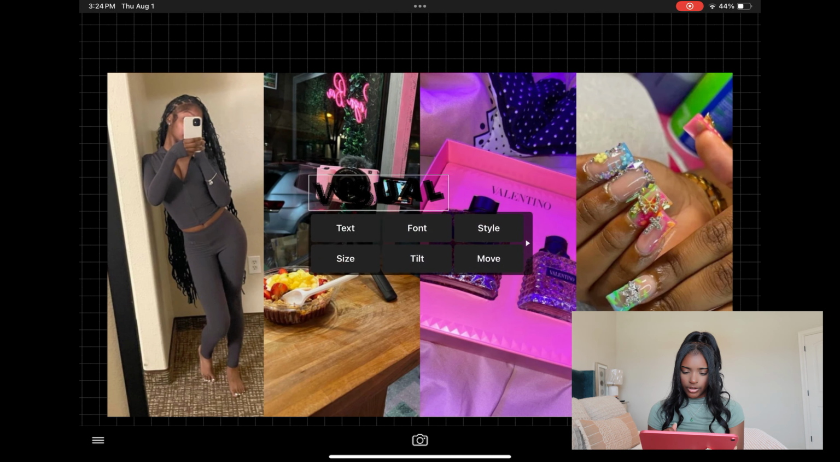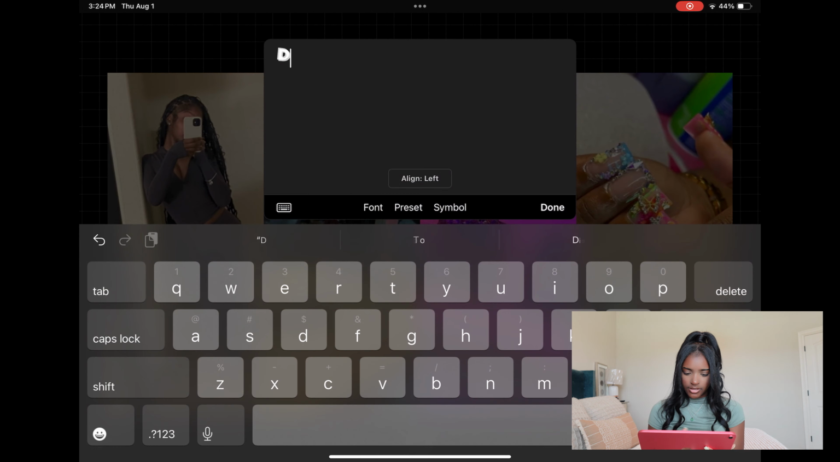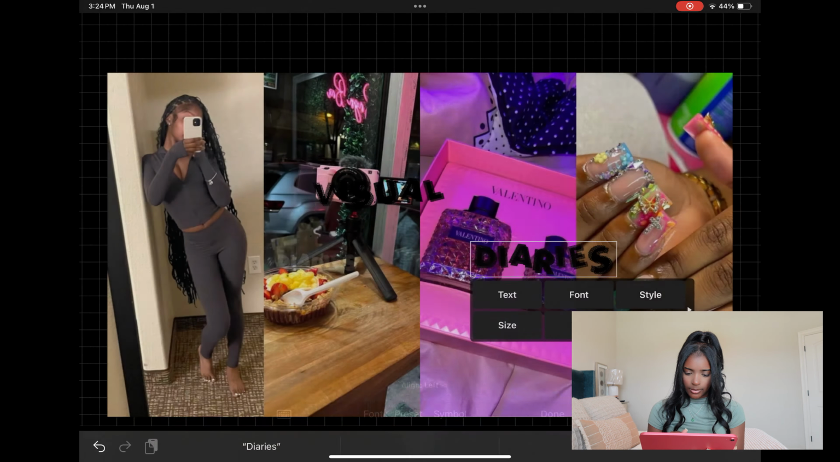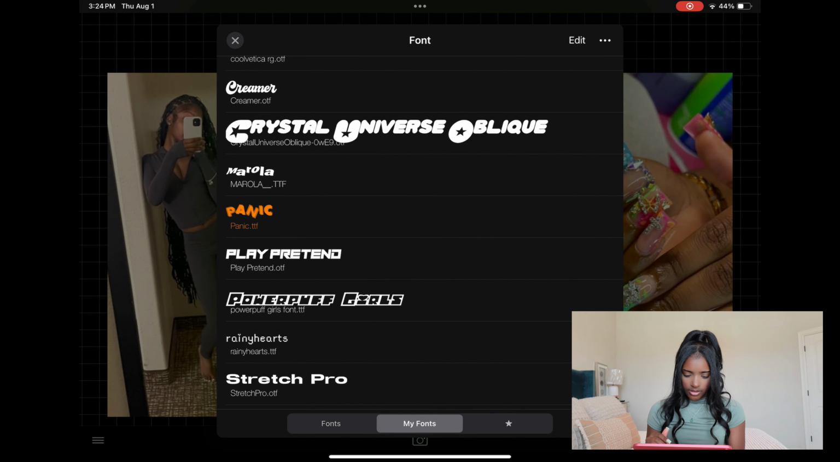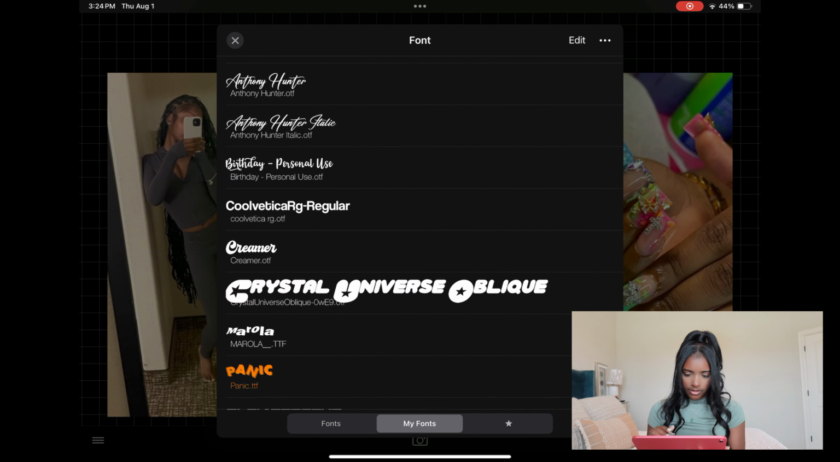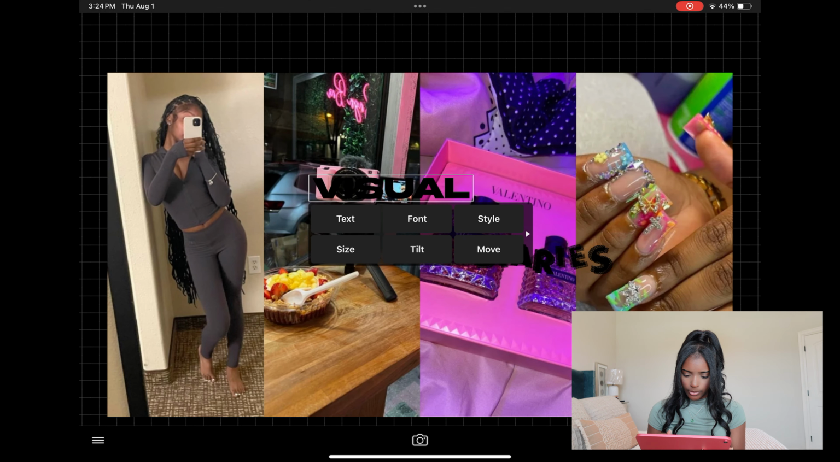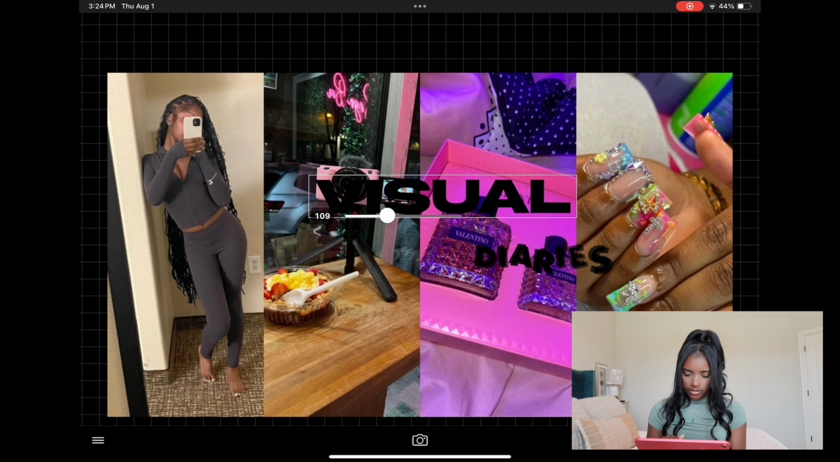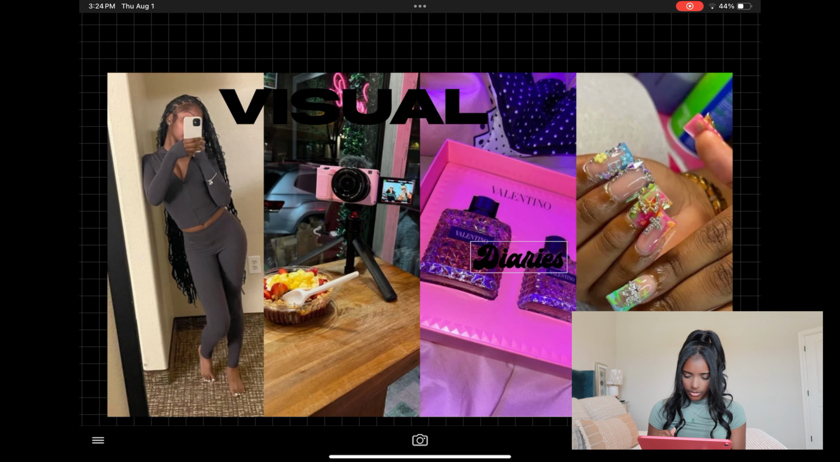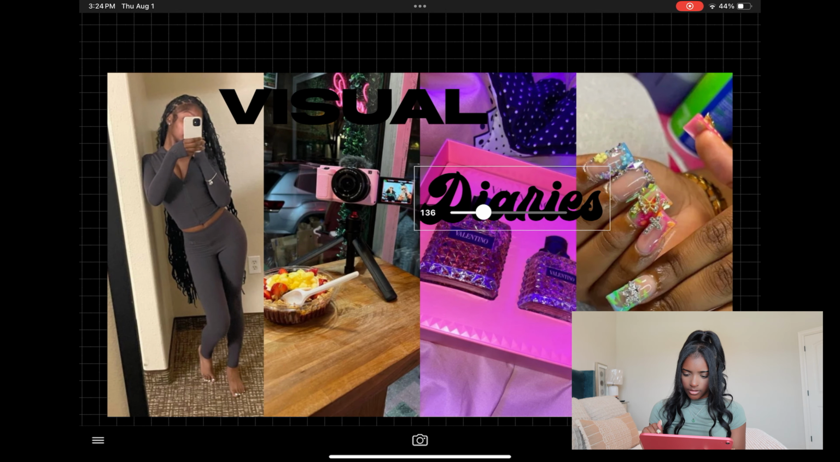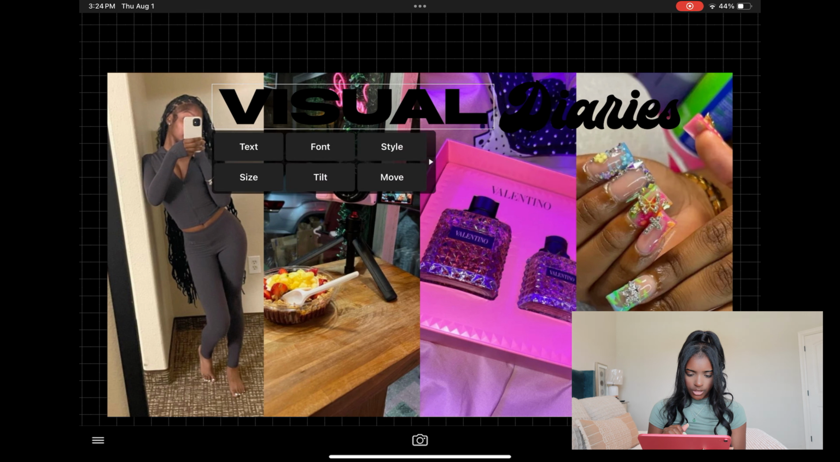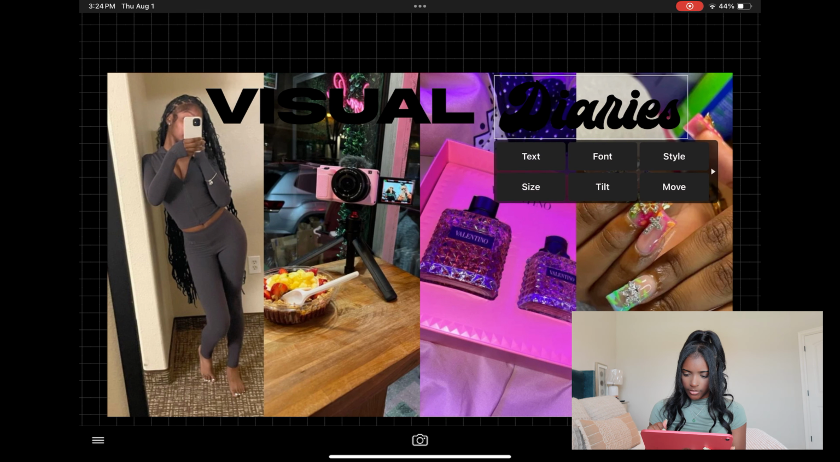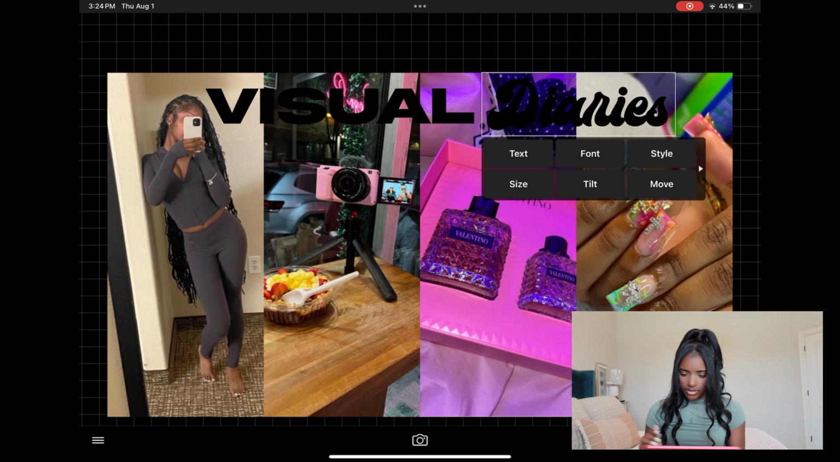And then we're going to put another one that says diaries, like this. And I'm going to change my font to a better font that I like. So I'm going to change it to this one and make it a little bit bigger. Like this. Put this one over here. And then we're going to change this font to a different font as well. Choose this one, make it a little bit bigger. And I'm just positioning these where I want them on the thumbnail. So kind of at the top like this.